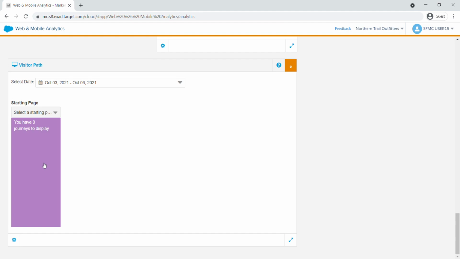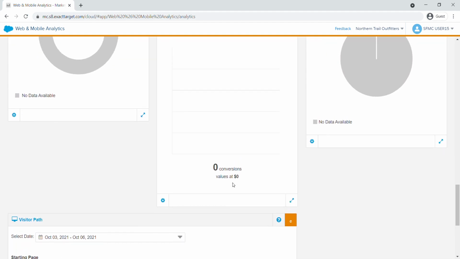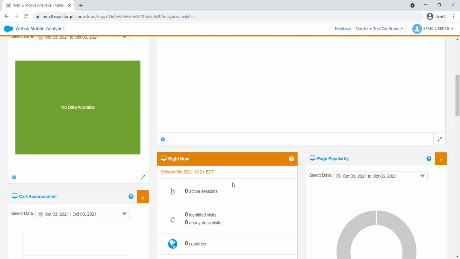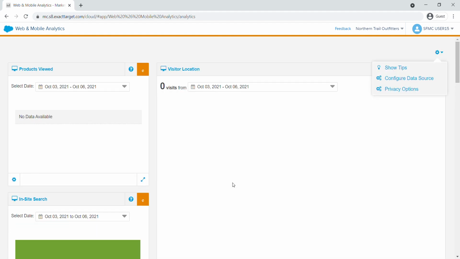The journey from opening the browser to closing the browser, the path or route the customer has taken, will be shown in this visitor path. You can see up to 8 pages if you have data. As we don't have data, nothing is showing up here. So this is regarding each and every tile.